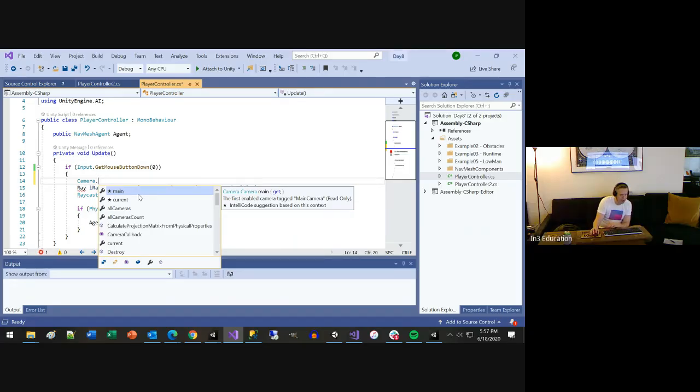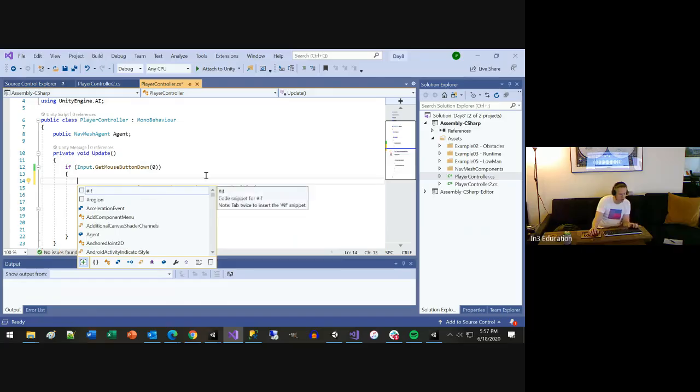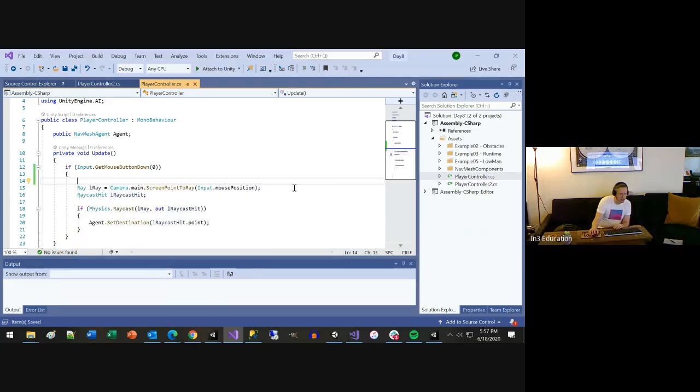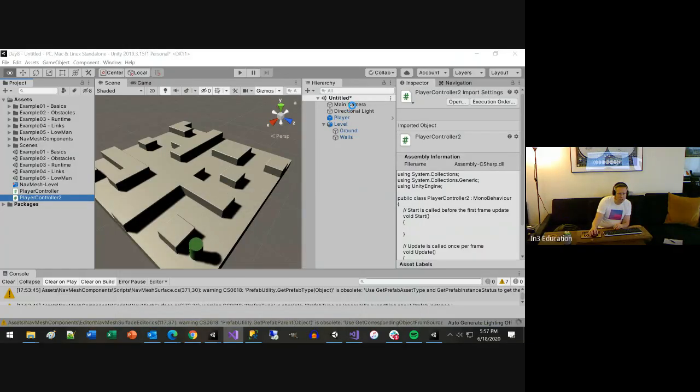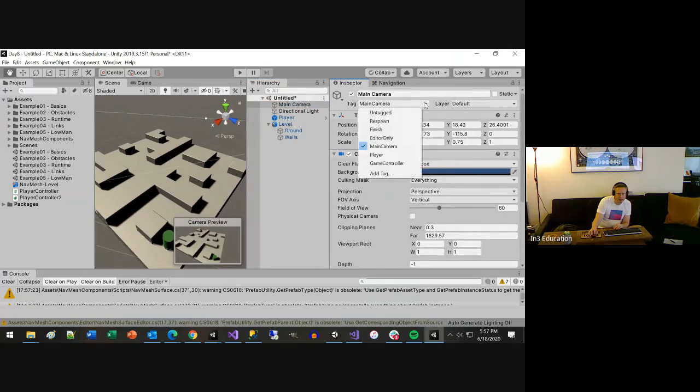It's read only. You can't set main camera. It just finds the main camera. If you want to switch which camera in your scene is the main camera, you can come over to here in the inspector, and the main camera tag is set right here. Because sometimes you'll have scenes where there's multiple cameras. If you want to change which one is the main one, then that's how you do that.